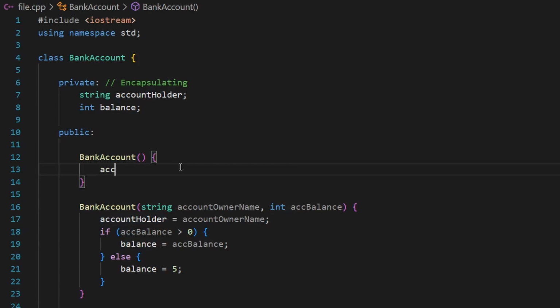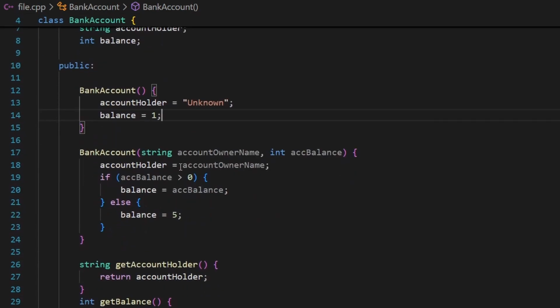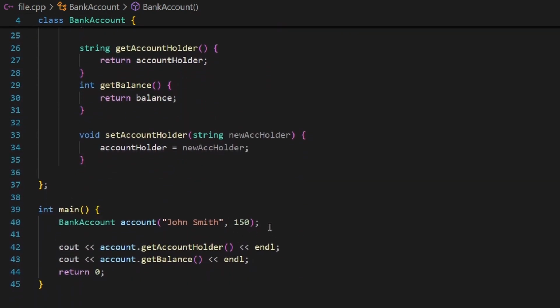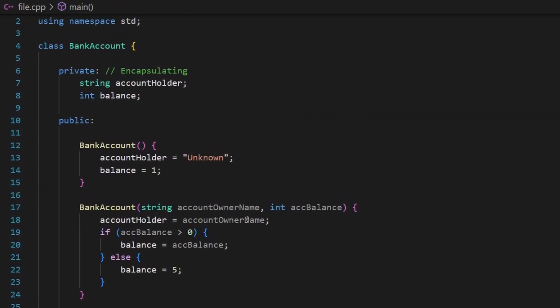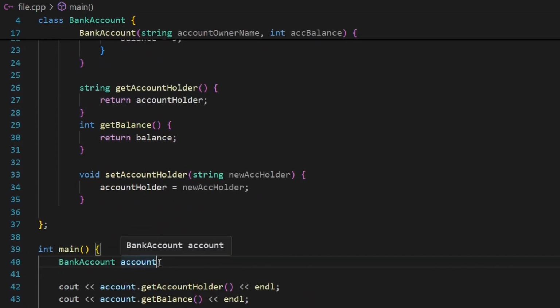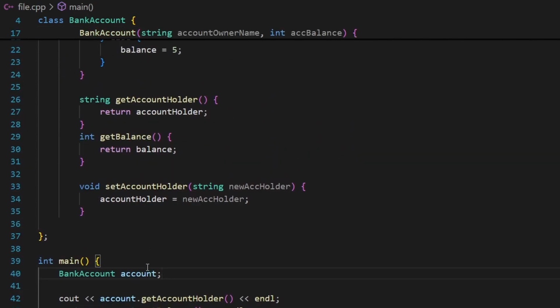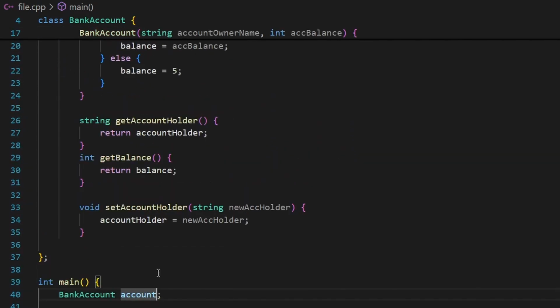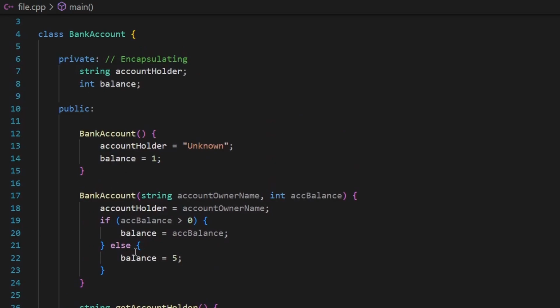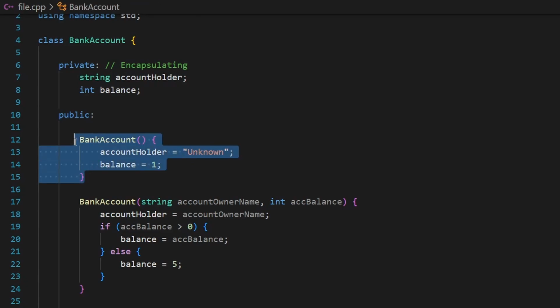Now watch this. What I'm going to do is set account holder equal to unknown, like this, and I'll say balance equal to $1. So for example, if the user didn't give me any inputs right here, this actually works. Why? Because now we have an overloaded constructor. We have another constructor that can handle this situation. So if the compiler notices that there are inputs given right here, that means it should use this constructor. But because down here we didn't give any input, the compiler will know that this constructor must be used.